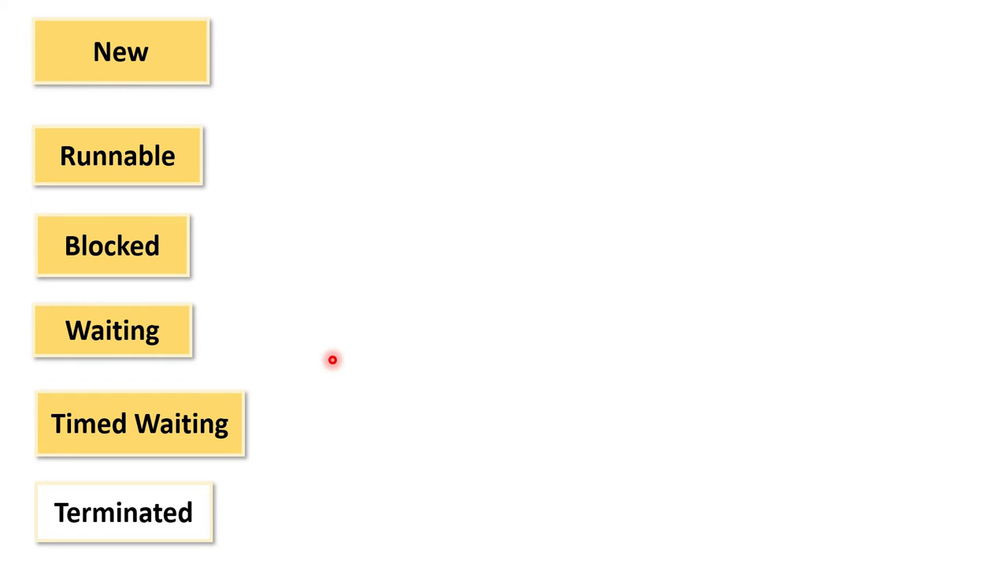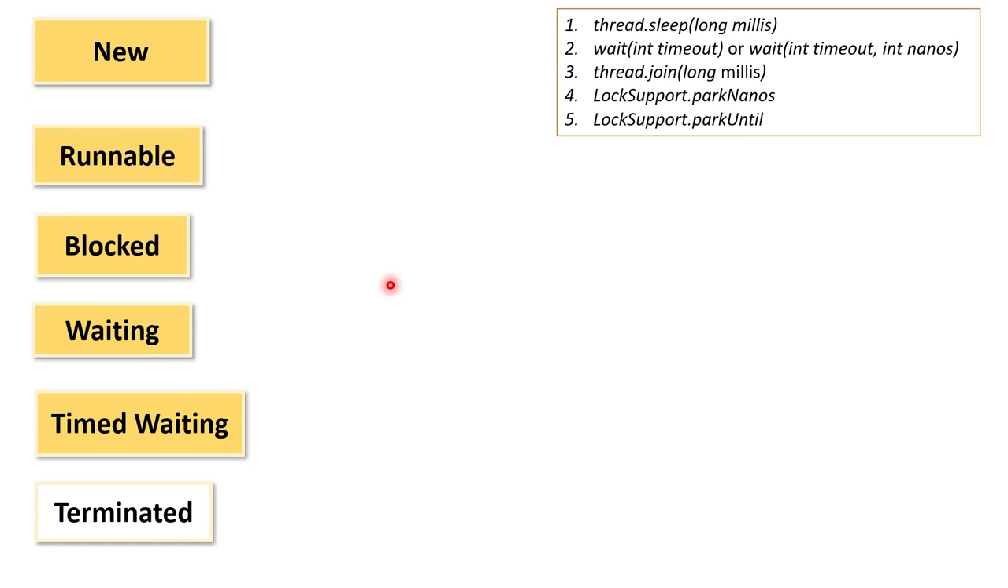Now we will talk about the timed waiting state. A thread will be in the timed waiting state when it is waiting for another thread to perform a particular action within a defined amount of time. If you go through the Java docs, you can see there are five ways we can put a thread into a timed waiting state: Thread.sleep with milliseconds, Object.wait with timeout, Thread.join with long milliseconds, LockSupport.parkNanos and LockSupport.parkUntil.